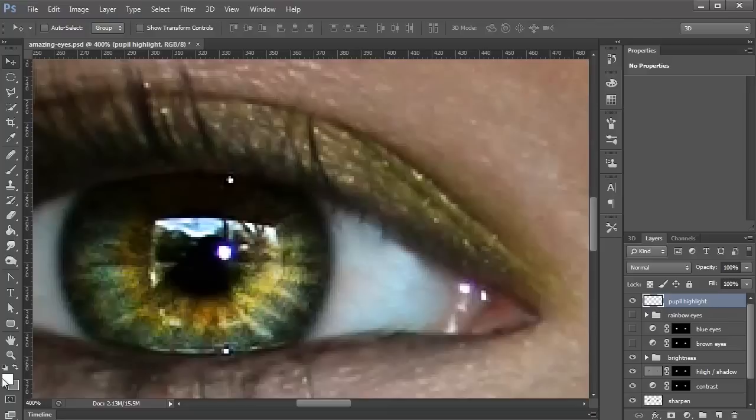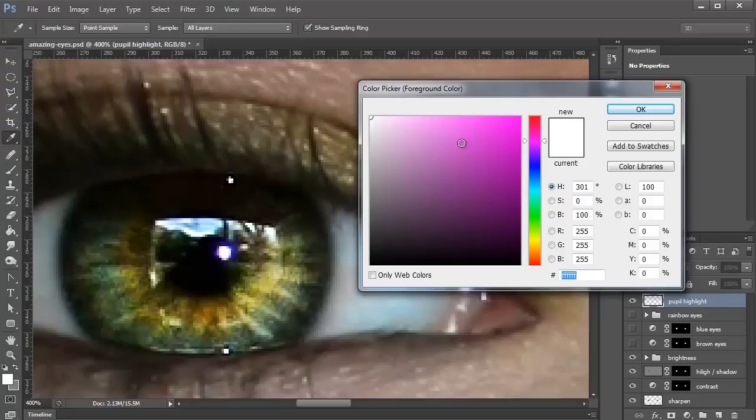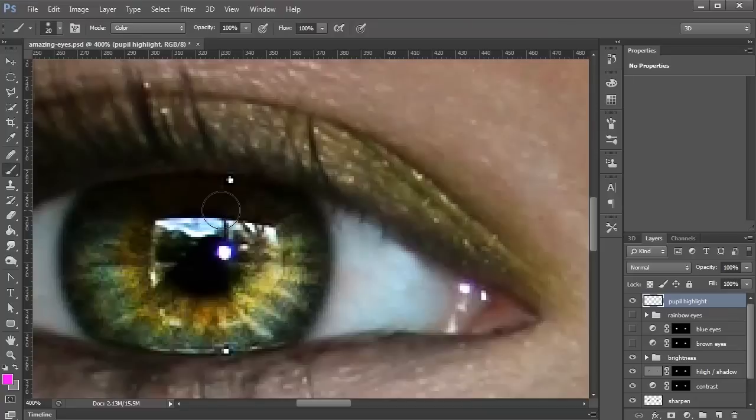Then I'm going to select a magenta color. I'm going to press B on my keyboard to get my brush tool. And I'm going to create my highlight by starting with magenta, like so.